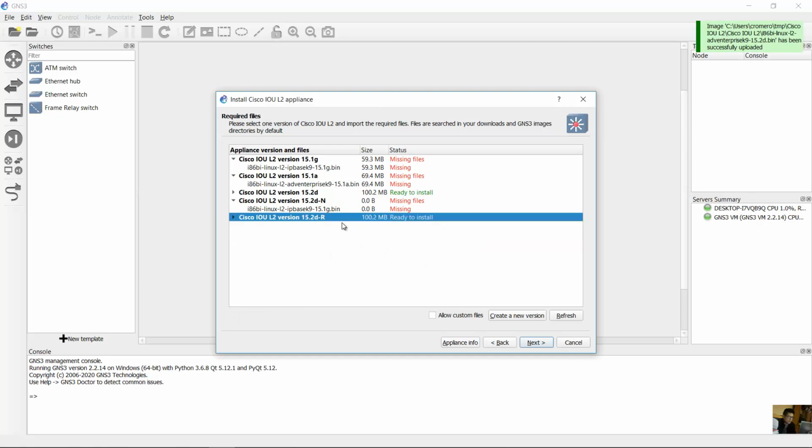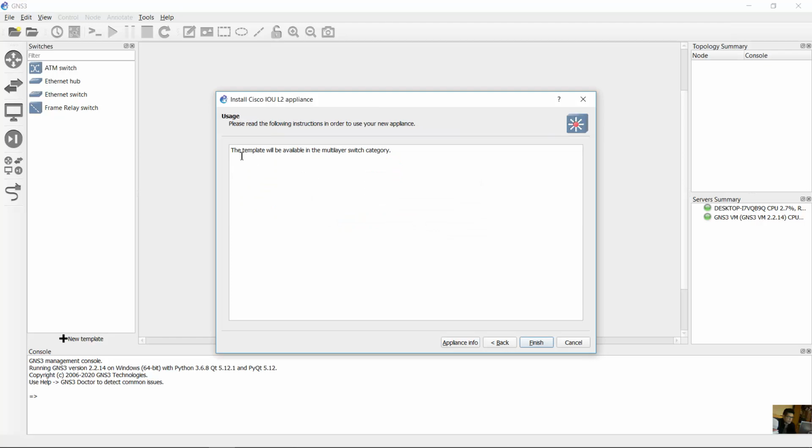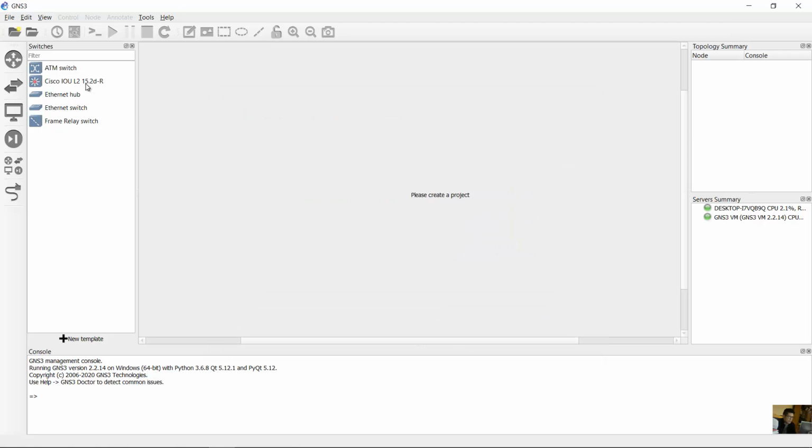And ready to install. Next. Would you like to install? Yes. Okay, very good. Finish. Okay, now you will have this Cisco IOU L2.